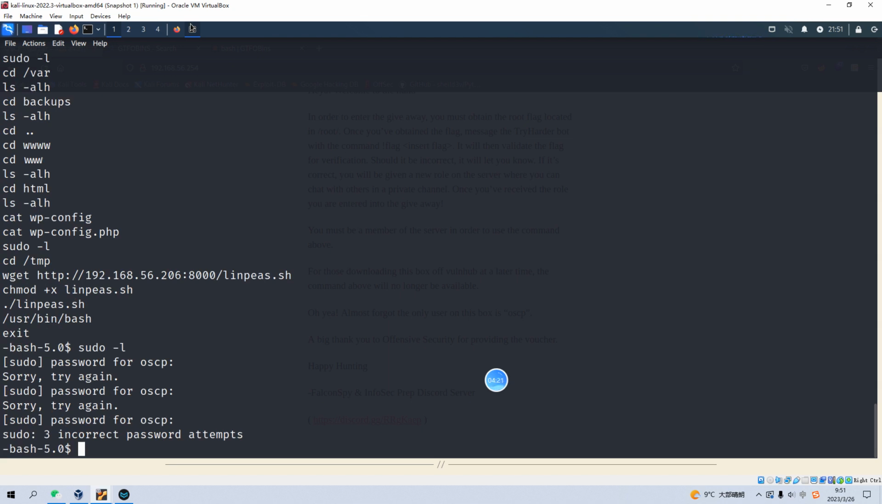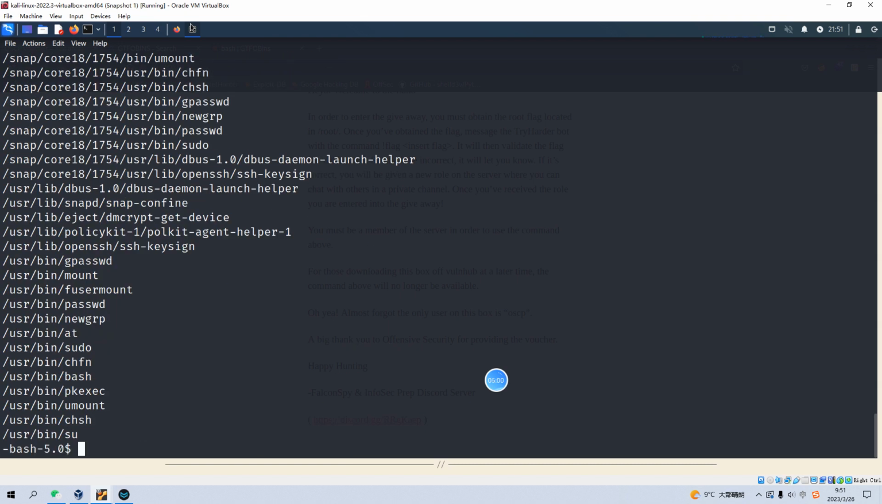So the next thing for privilege escalation, I always do is to find the files with the SUID bit, and then we can utilize this SUID bit to escalate our privilege. We just want to search for files, not directories, and redirect errors to the black hole.